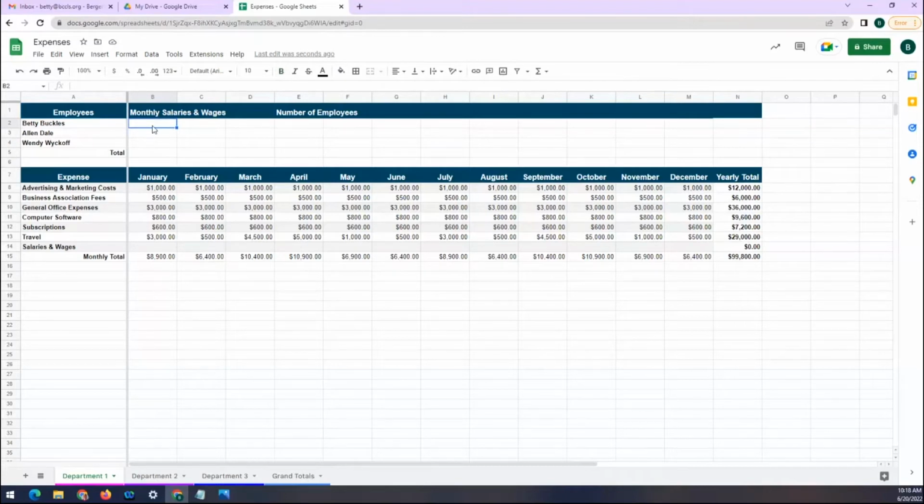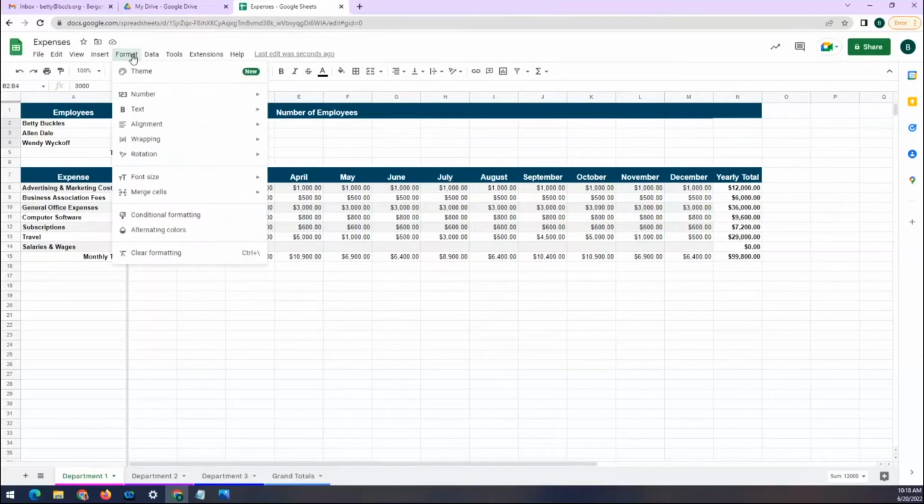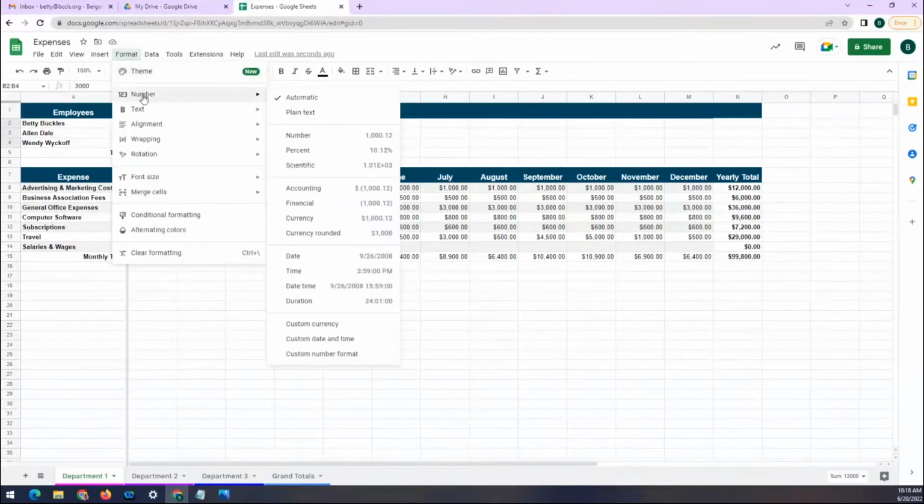Let's say Betty gets 3,000, and I'm going to just start adding some here. And now we have some salaries within here. These should be formatted as a number, which they are, but they should be currency. So I want it to appear as a ledger. So I will highlight all of them, go to Format, and then go to Number.